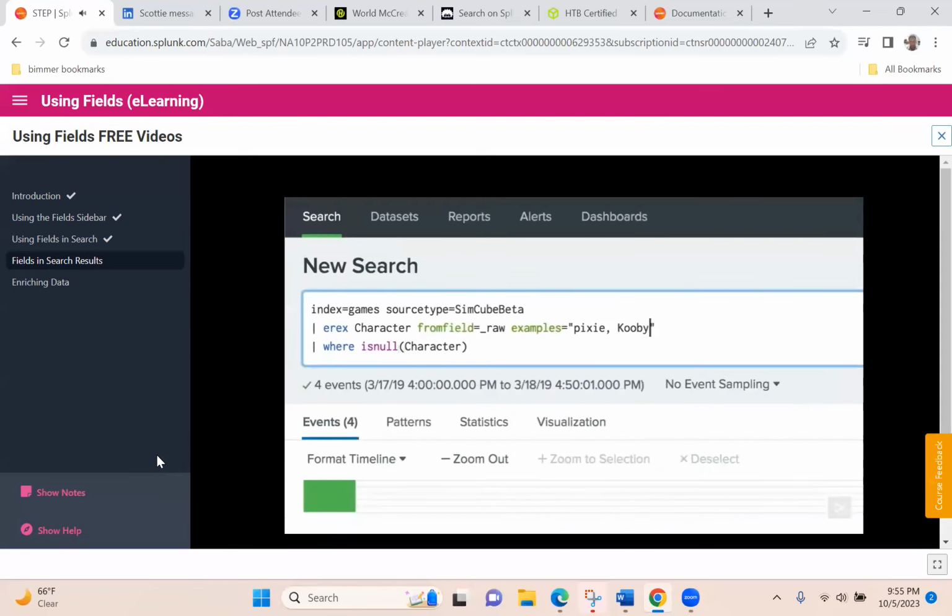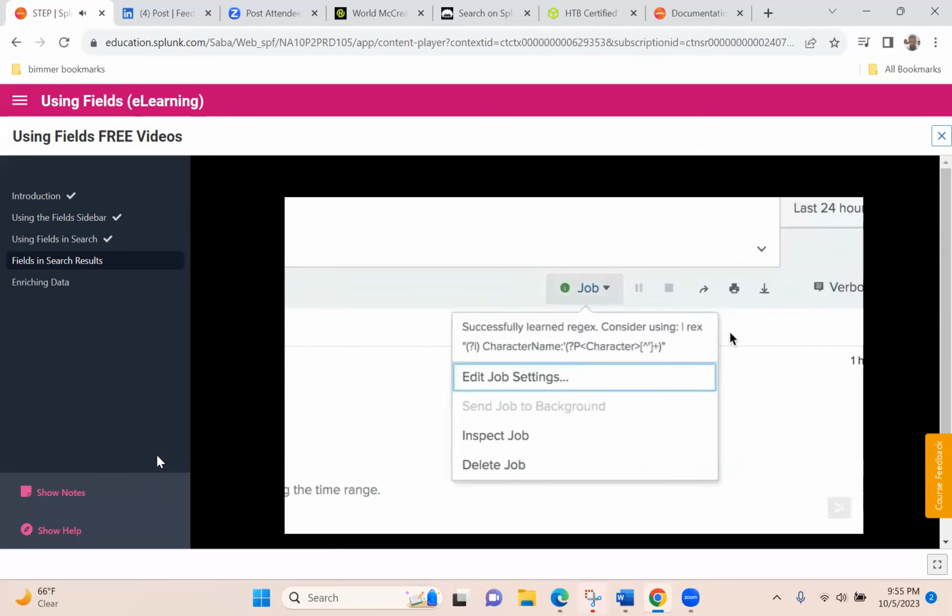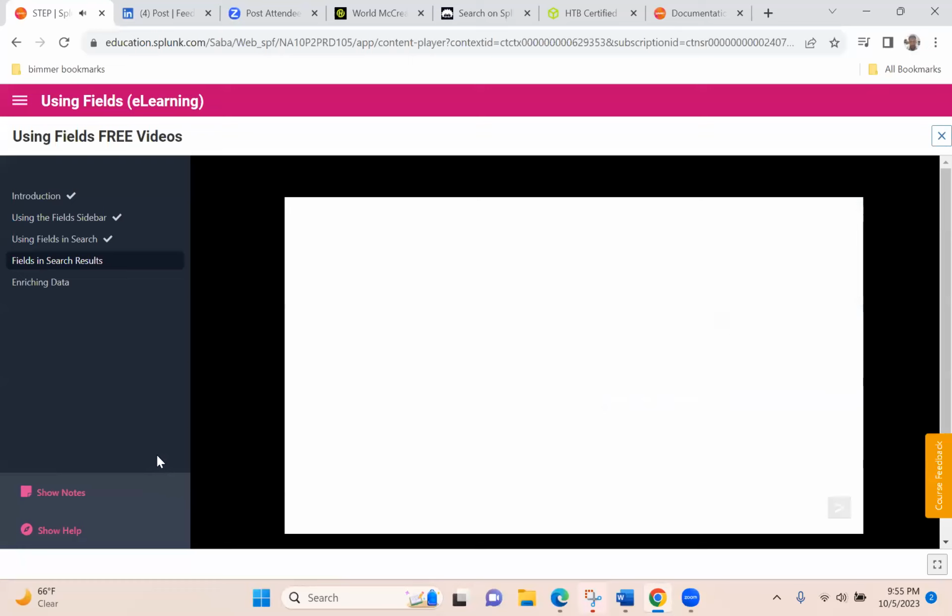Adding more samples to the examples argument will fix this. We can see the regular expression Splunk used to match by clicking on the Jobs menu. Like with the field extractor, erex is a great way to start your regex, but should be checked and edited to match your needs. Information in the Job menu suggests using the rex command with the generated regex.